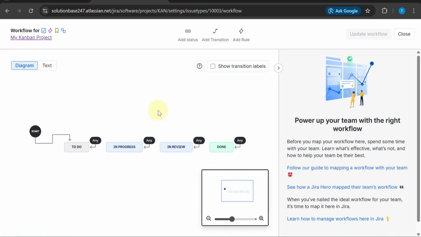Inside the workflow editor, you'll see a visual diagram of your current workflow. This layout shows how tasks move from one stage to another, such as to do, in progress, and done. The great thing about this editor is that it's interactive. You can click, drag, and modify elements directly.